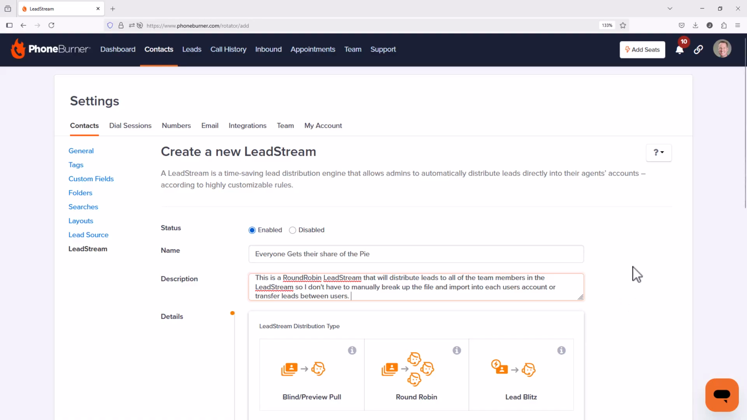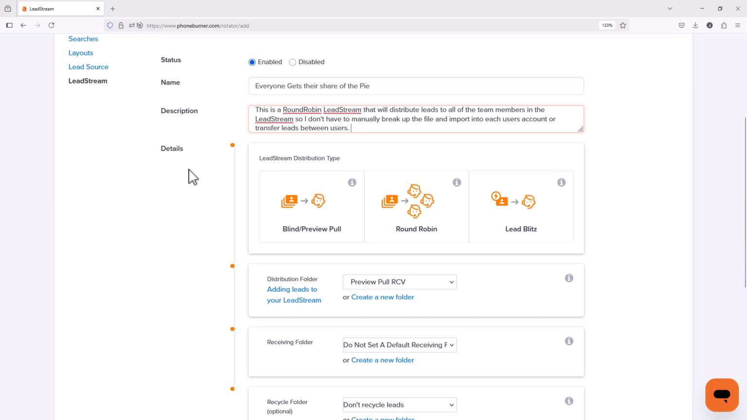So the idea behind a RoundRobin lead stream is to handle the distribution of the leads to the team members. Now when we go down here to the details section, the first thing we need to define is the type of lead stream. Again, if you've watched some of the other videos, we've already talked about blind/preview poll. This one we're specifically going to talk about is a round robin. Again, everybody's going to get one lead before anybody gets a second lead, and it's going to go round and round until everybody's got their share from the pool of leads that I import or are added through the API.